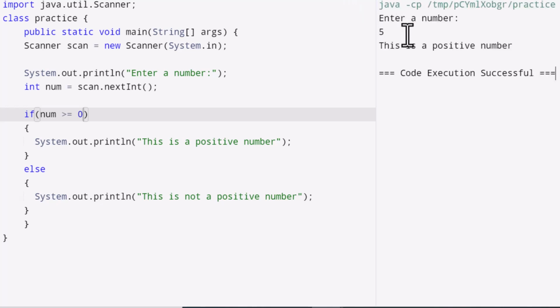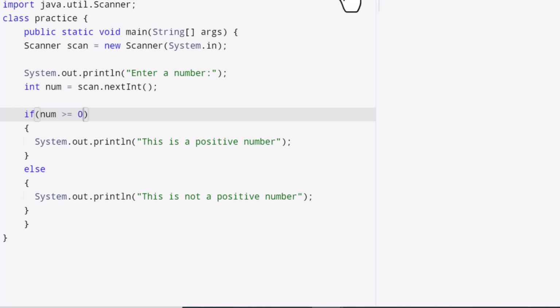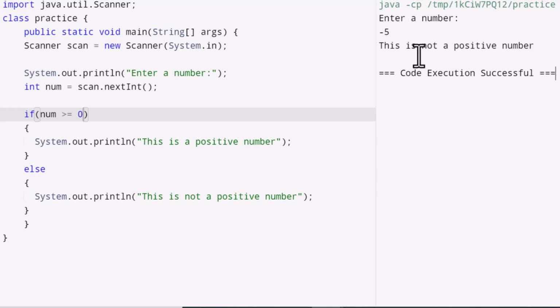So we have 5. This is a positive number. We can run it again. And let's say we have -5. This is not a positive number.